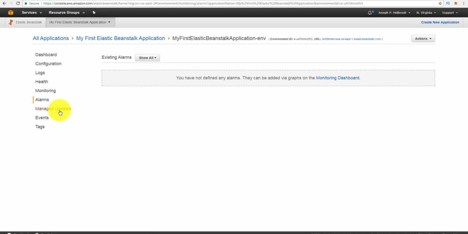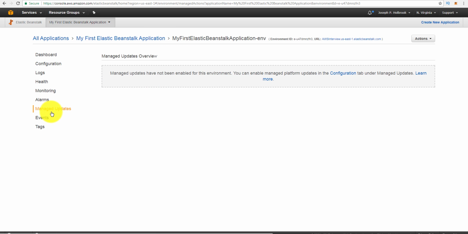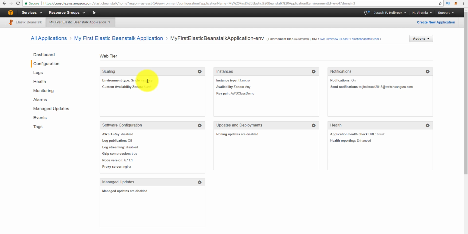Now, one of the cool features is you go over here to manage updates. Again, if that was set up, it would show you the updates that you had configured for this specific environment. So if you go over here to configuration, you could see deployments. We've got rolling updates that are disabled.